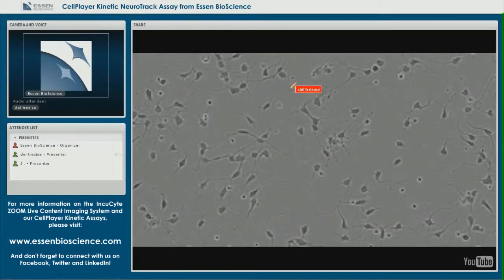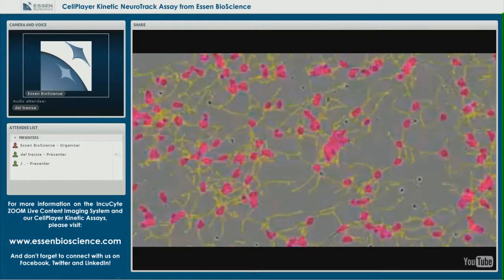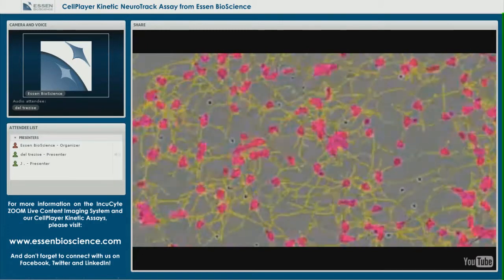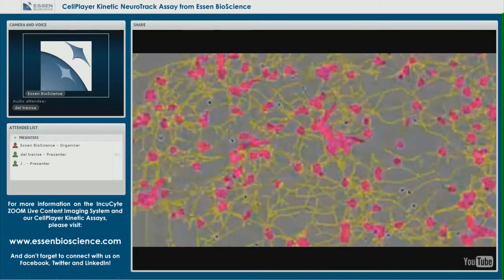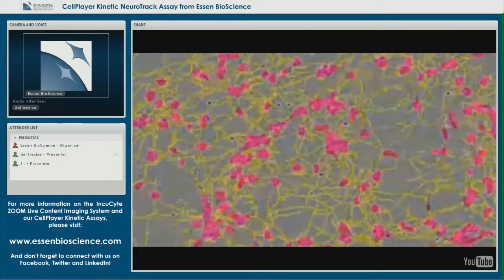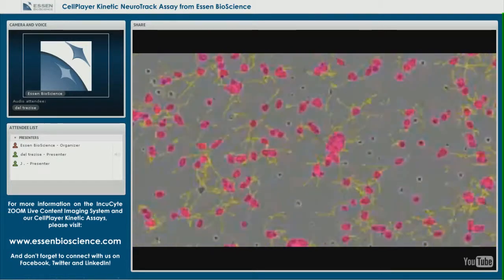If I now show you the corresponding movie for the Incucyte mask, in this movie the cell clusters are labeled in pink and the neurites labeled in yellow. So here we go, and we can see that the NeuroTrack algorithm is pretty good at recognizing each of these structures. It's not perfect. You'll see in the movies the odd neurite that it perhaps doesn't detect, or the odd cell body cluster that it doesn't detect.